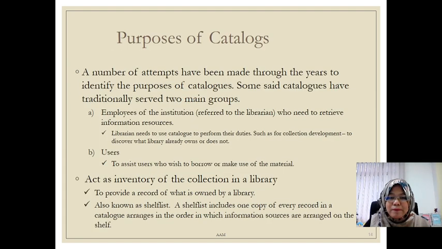The purpose of a catalog: a number of attempts have been made through the years to identify it. Some say catalogs have traditionally served two main groups. The first is employees of the institution, referring to the librarian, who need to retrieve information resources when the user comes and asks where they can find that kind of material and so on.